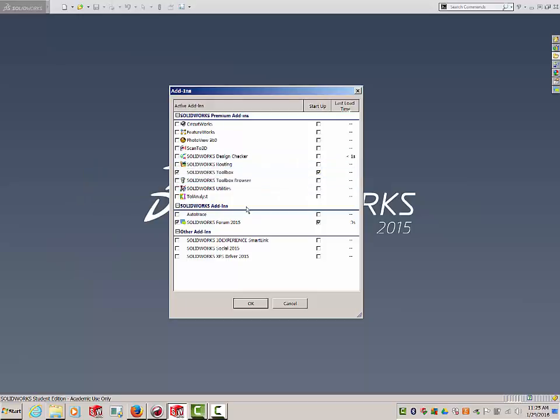Let's say that's a 1 inch hole from the center. And we want to pattern this hole around this center axis. So in order to create a circular pattern, we're going to need to have some sort of center axis or feature.